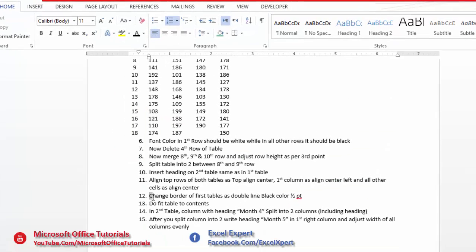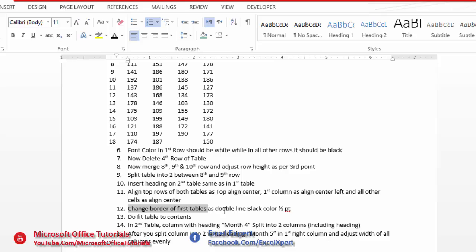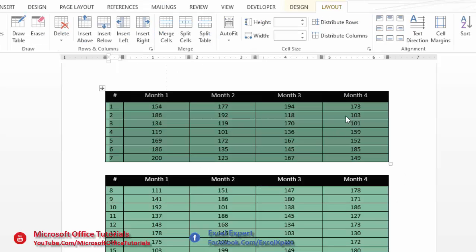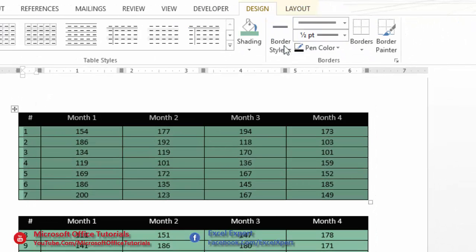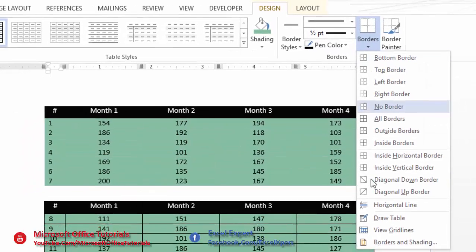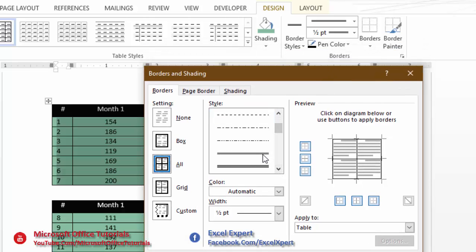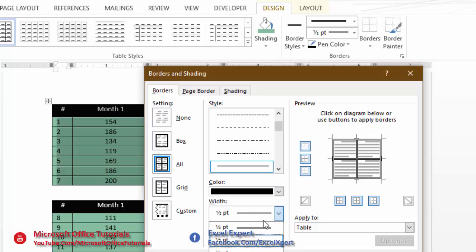Next requirement is to change the border of the first table. What kind of border should it be? It should be a double line, black colored, 1/2 point or half point. To insert the border, we need to go to the design tab. In the design tab, you can see we have multiple options for border. So we can go to borders and here, border and shading. As we need a double line border, this is the double line border. Color should be black, and size should be half point.